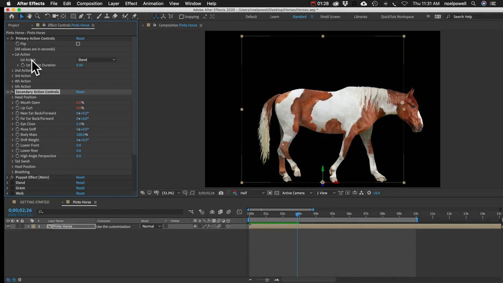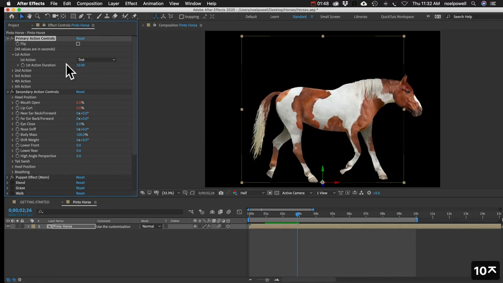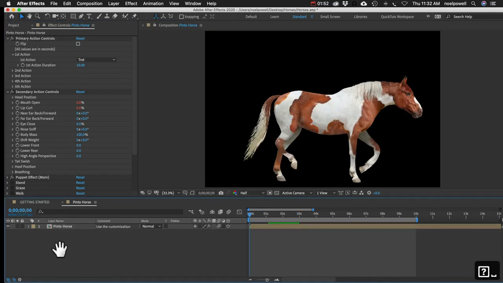For most people, I think the majority of the time they're just going to need one action. So you would just go to first action, and then you can change this to whatever you want. Let's just do trot. And you would set the duration here. I'll just do 10 seconds. That should be plenty of time. I'll play that back.